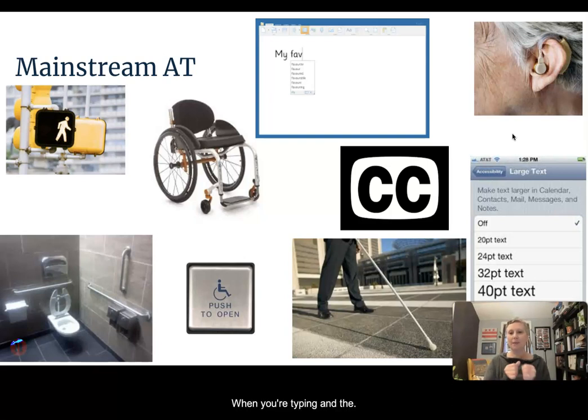When you're typing and your device is auto filling in what you want to write, sometimes positive, sometimes negative, because we all know that autocorrect is kind of a pain when it says something that you don't want it to say. Or if you are doing voice to text, that is also a mainstream form of assistive technology. Larger text that you might use on your phone or Kindle or tablet, and various hearing aids. Those are all examples of mainstream assistive technology that most of us are very familiar with.